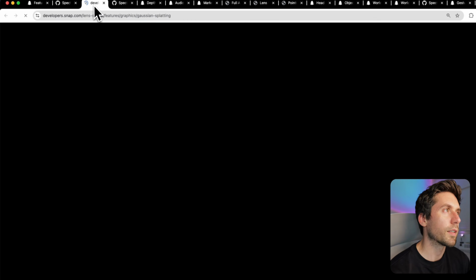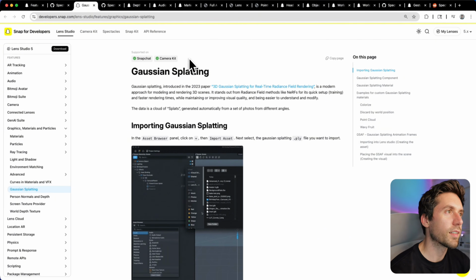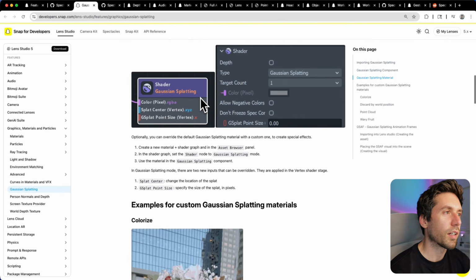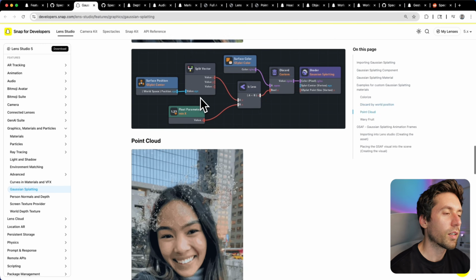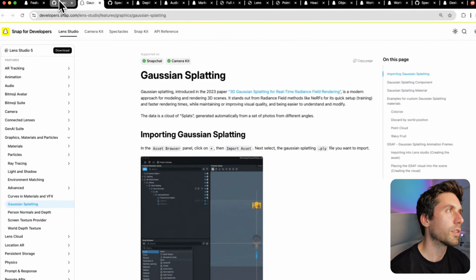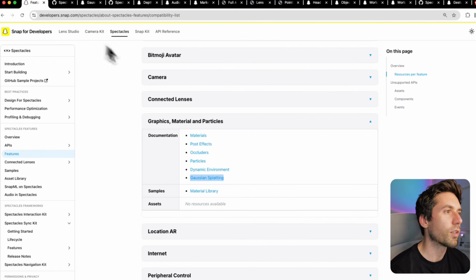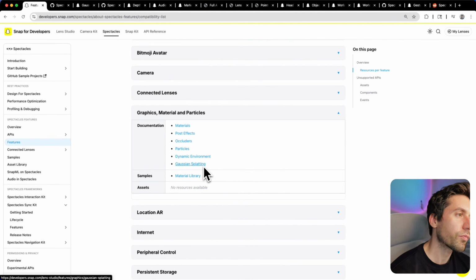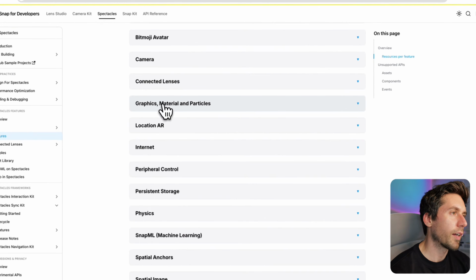I don't see Spectacles here, so careful. I actually saw some demos around. I don't want to bring you fake news, but I think I saw some Gaussian splats on Spectacles. Don't take my word too much, but I think I've seen it in the past.